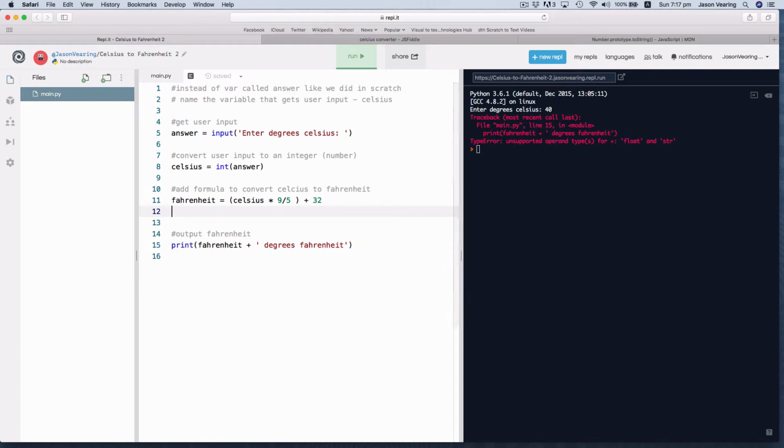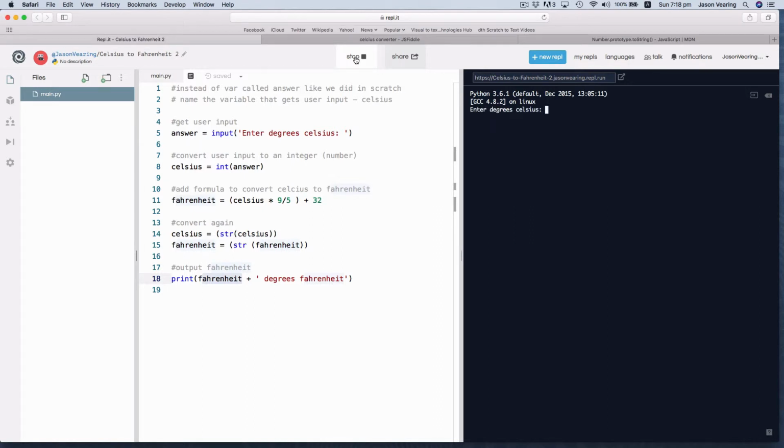So it needs one more conversion of these previous variables, Fahrenheit and Celsius, into strings so that it can now output string and string. So let's run it. So far so good. And its output is like I was expecting.